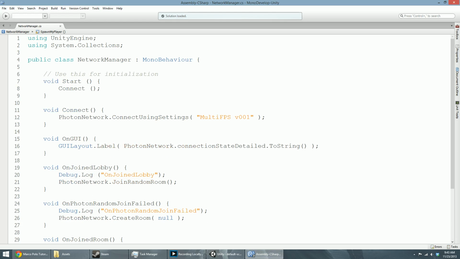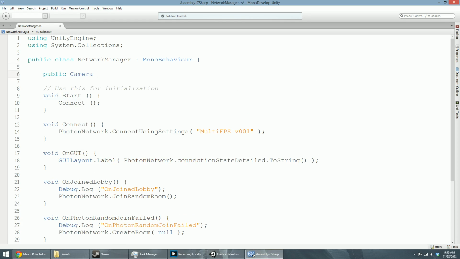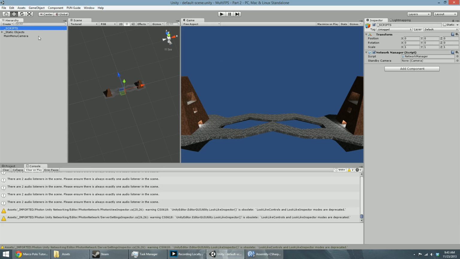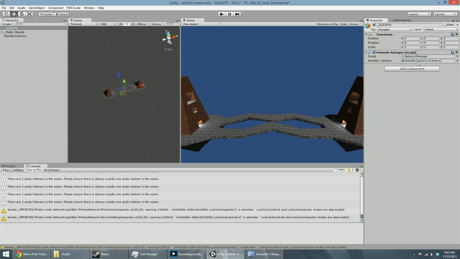What we're probably going to want to do in our network manager script is create a public camera. Let's just do it. Public camera, what do we call it? Standby camera. Now there's going to be a field for that, and I'm going to call this the standby camera. Actually, it's a great name. The names don't have to match, but it's a good idea. We're going to put that in there.